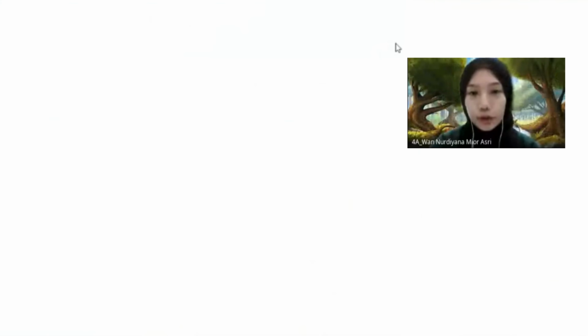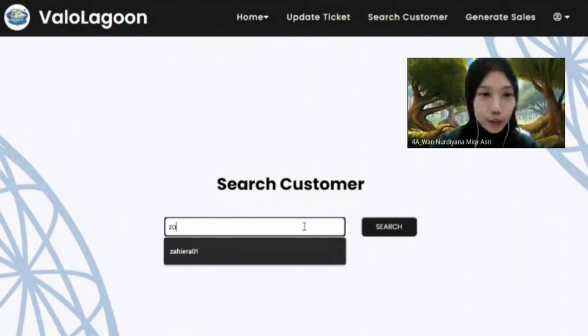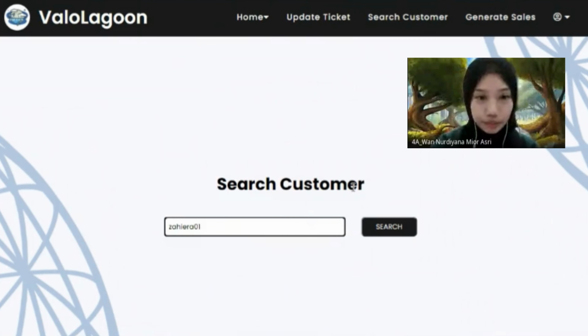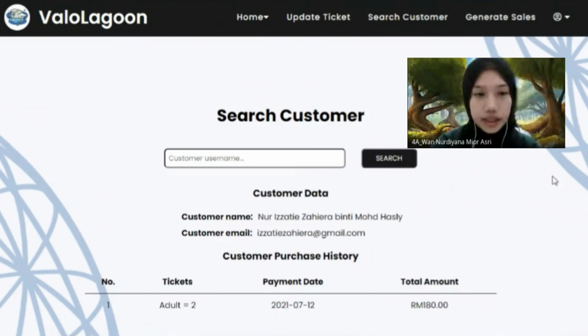So if we type in the customer username of Zahiera 01 and click the search button, as we can see here, she has made a purchase for an adult ticket with quantity of 12, on the 12th of July 2021 for the payment date, with a total amount of 180 ringgit.